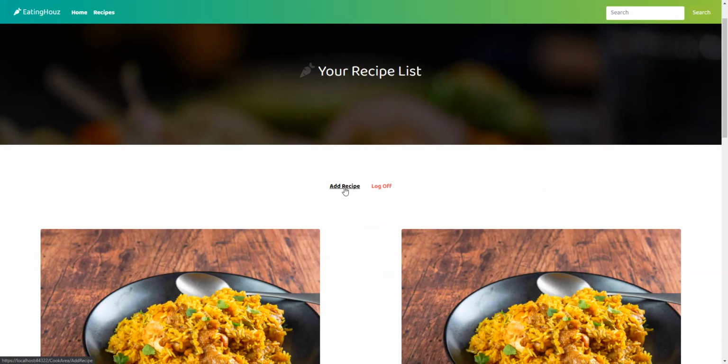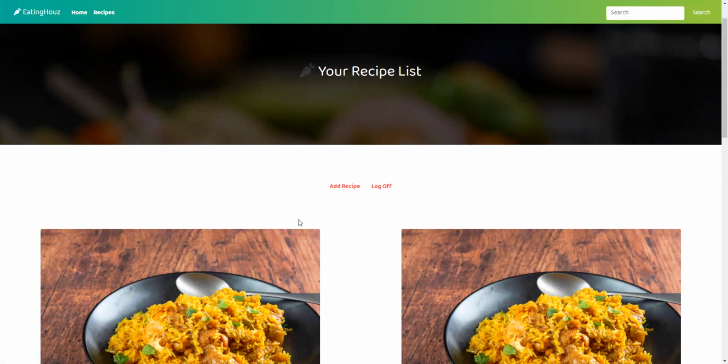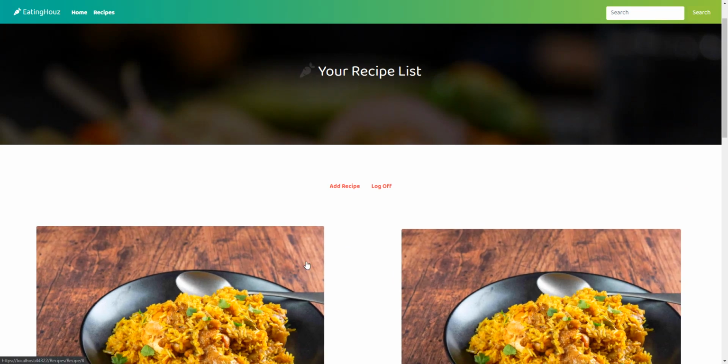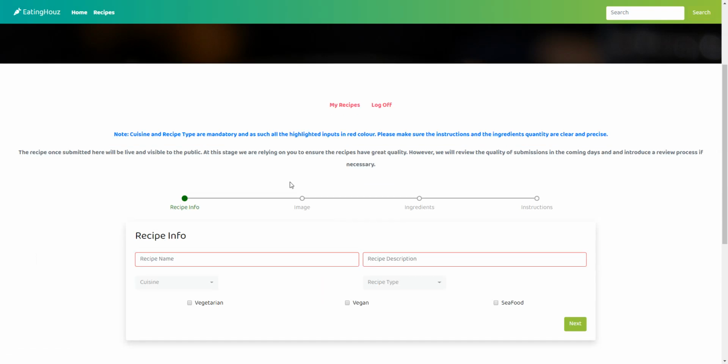I just wanted to do a quick video on how to add a new recipe on the website. So once you're logged in, basically once you're registered and logged in, you'd be presented with this page where you can actually see the recipes. If you haven't added any recipes, obviously you won't have any list here, but you'd still have this option. If you click on add recipe, it will take you to a page where you can add new recipes.